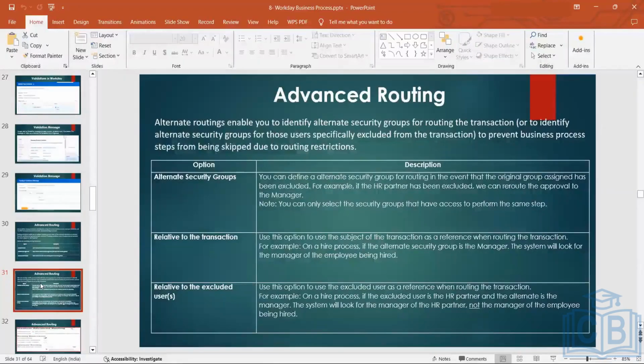This is the definition. If you guys want, you can note it down. Alternate security groups. You can define an alternate security group for routing in the event that the original group assigned has been excluded. For example, if the HR partner has been excluded, we can reroute the approval to the manager. Note you can only select the security groups that have access to perform the same steps.